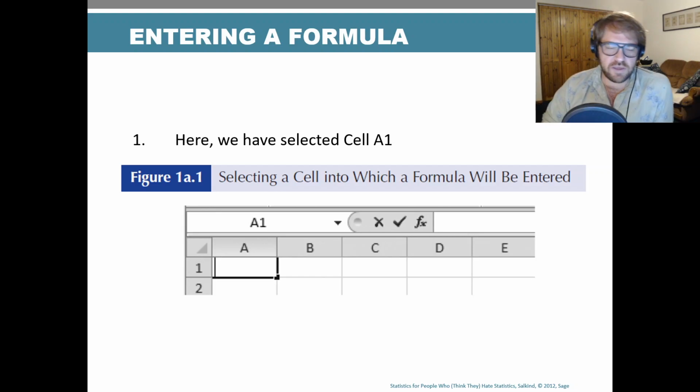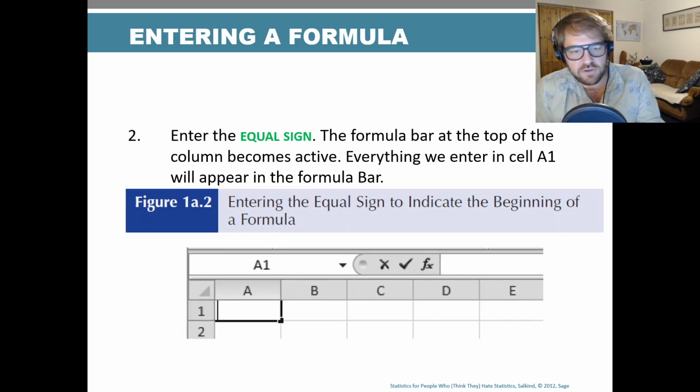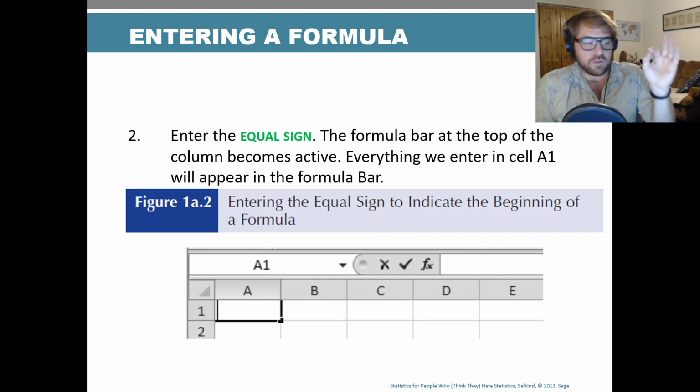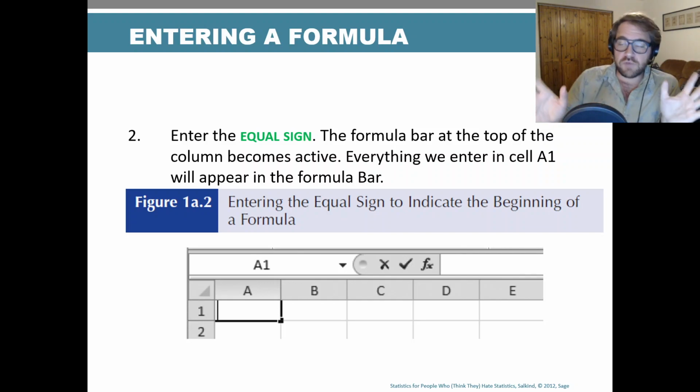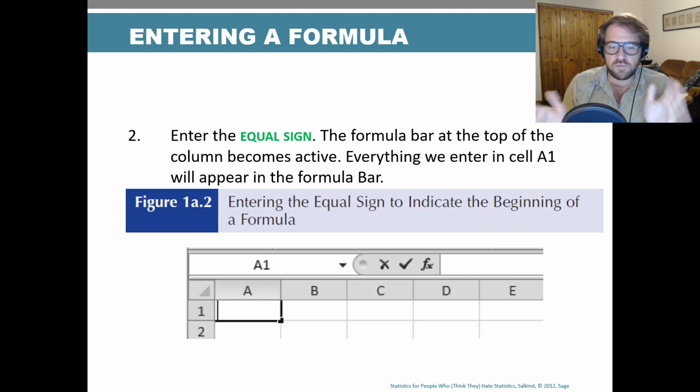So we're going to show you just a quick walkthrough of what this is going to look like. You're in cell A1 in Excel, and what you're going to do here is start with an equal sign. You always start with the equal sign. Anytime you're going to do any sort of calculation in Excel, use an equal sign. Whether it's a formula that you're typing in or a predefined function, everything needs to start with an equal sign. If you don't start with an equal sign, Excel just treats it as text.